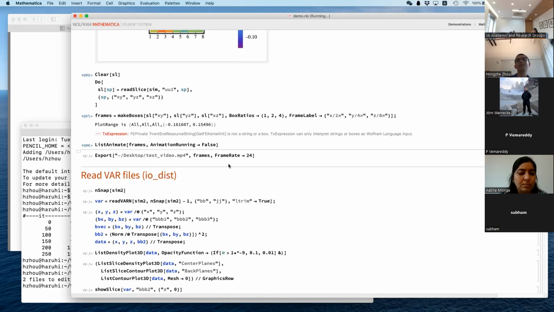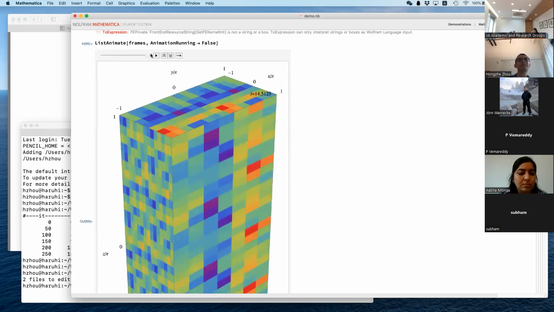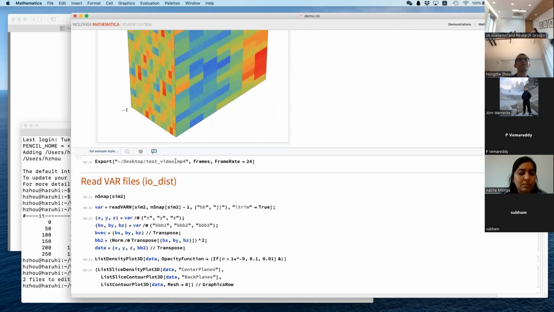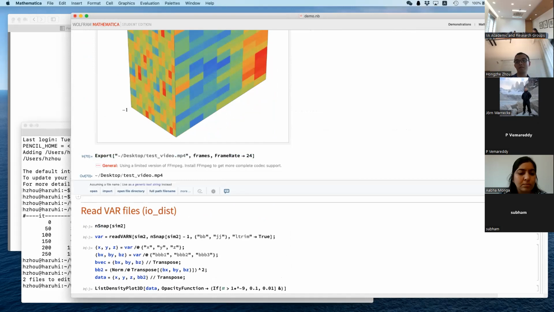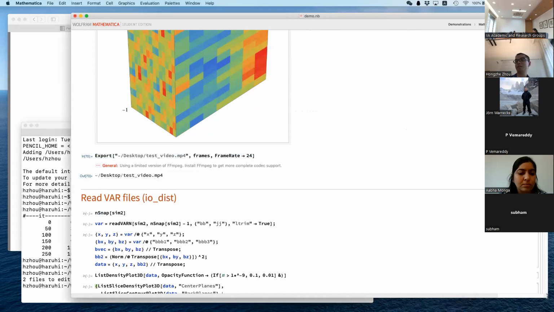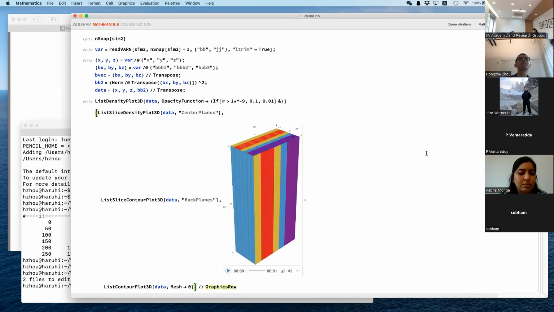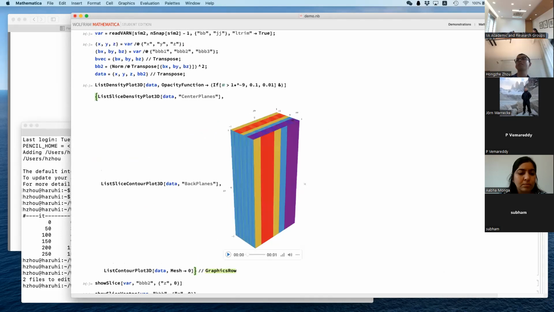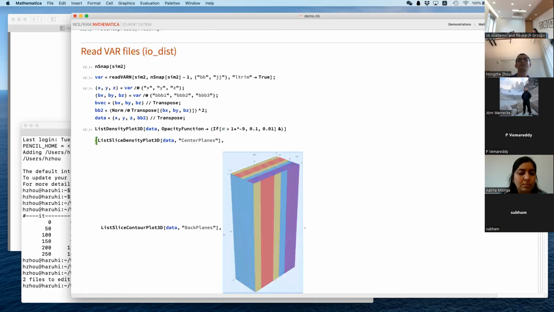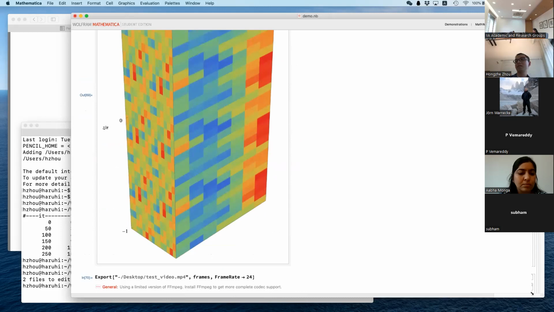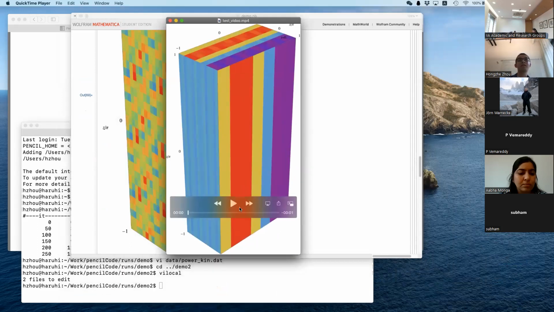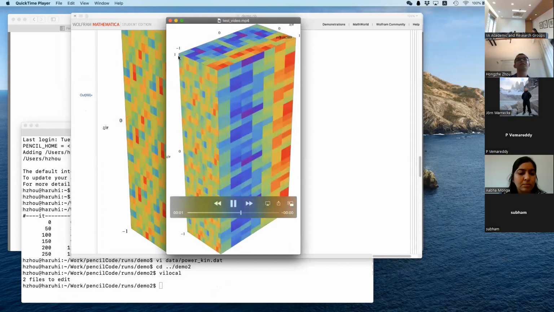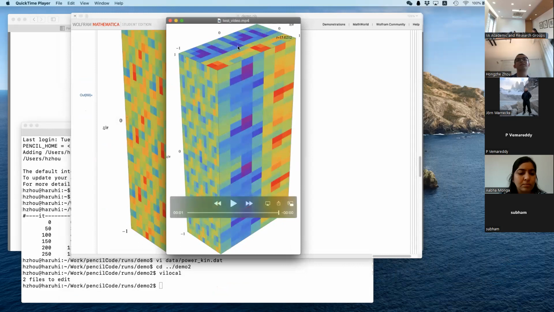So again, I can make an animation of all those frames like this. And of course, you can export all the frames into a video file, and you can specify the frame rate. Takes some time to do. Right. And now this is the generated video file. And you just have a video. And all those frame ticks and labels, you can change by hand.